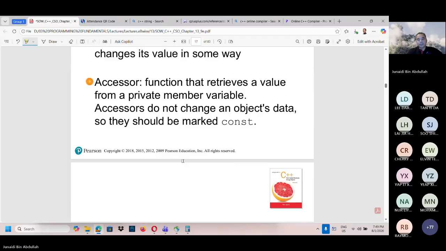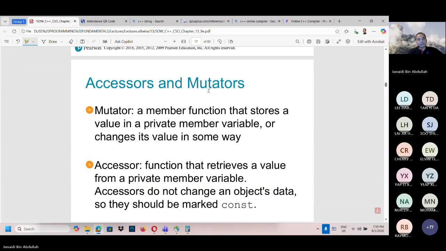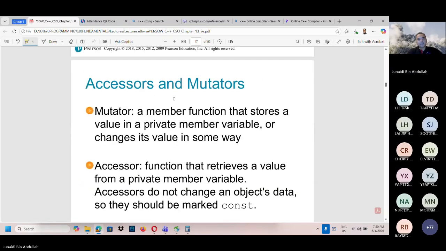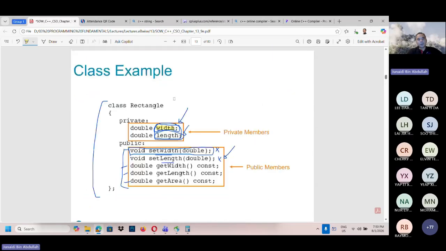Okay, so I'm going to just cover until accessor and mutator, and then we call it a day. Okay, accessors and mutators. Now, your member functions, some of the member functions are called accessors. Some are called mutators. Accessor means access. The job of that method is only to access.